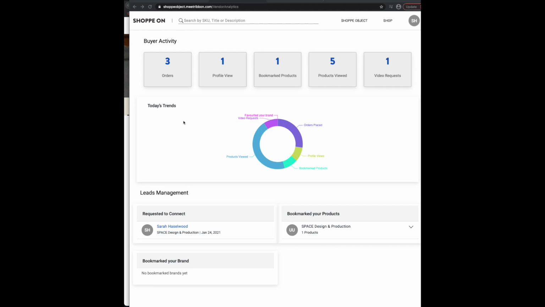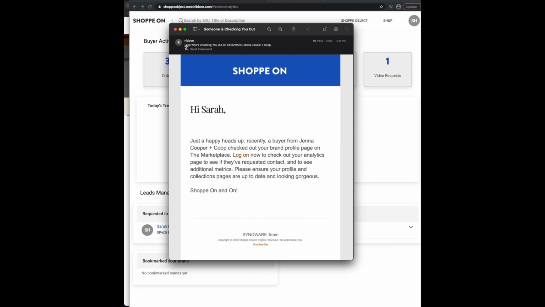You will receive an email notification when someone has viewed your page. The email will come from Ribbon and say, "Look who's checking you out." In the body of the email, it will let you know the store name only, not the buyer name, of who's been viewing your page.